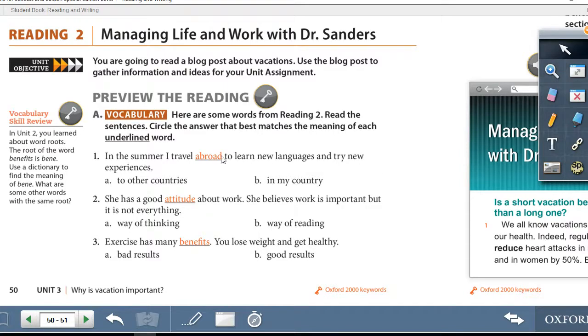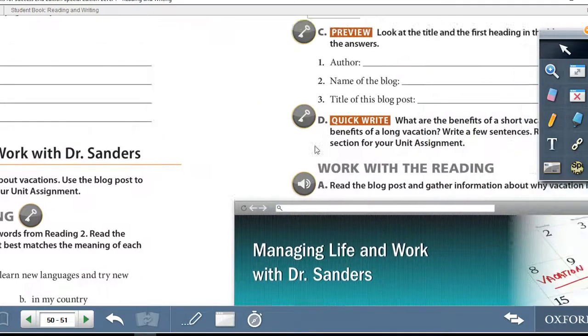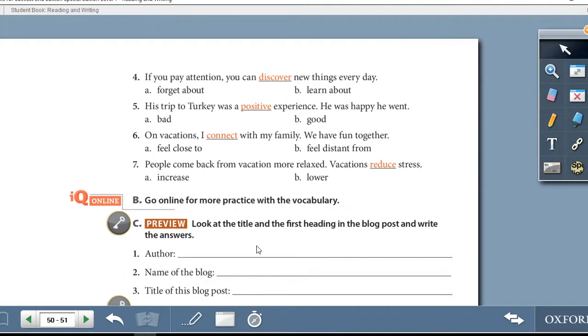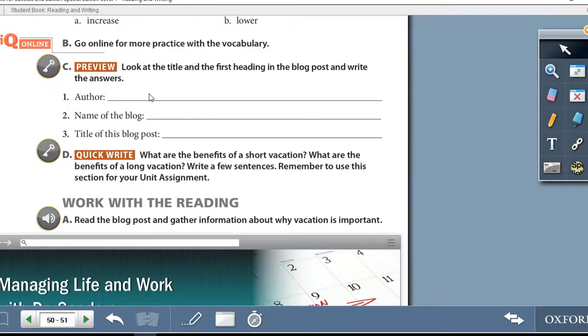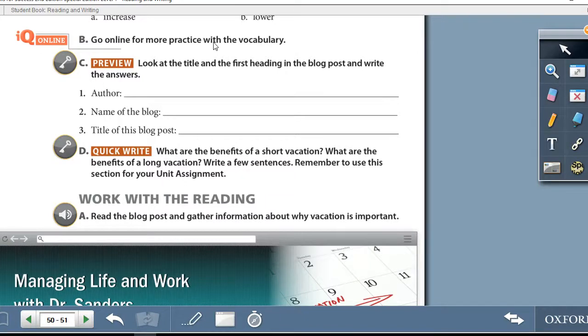So once again, you have to take the words which are underlined and then you are going to match it to the correct definition on the next page. Right, so looking at this page, page 51, I'm moving on to exercise B. It says go online for more practice with the vocabulary. Preview. Exercise C. Look at the title and the first heading in the blog post and write the answers. Number 1, author. What is the meaning of author? Or the name of the author. Number 2, name of the blog. Number 3, title of this blog post.